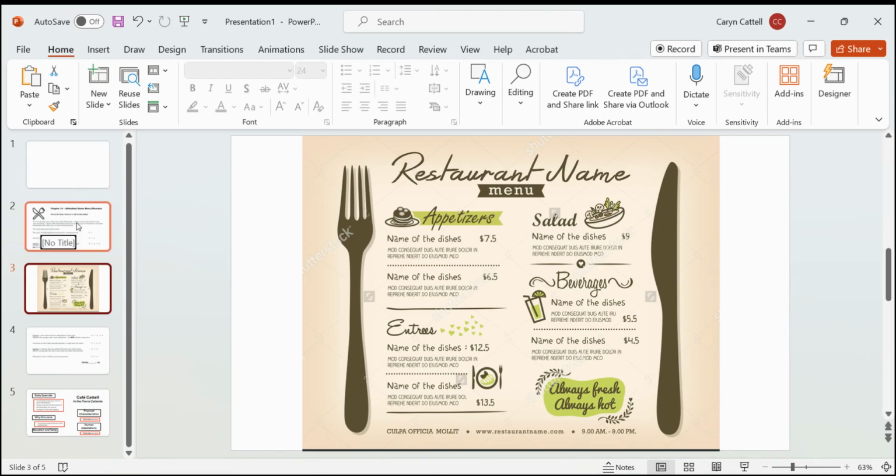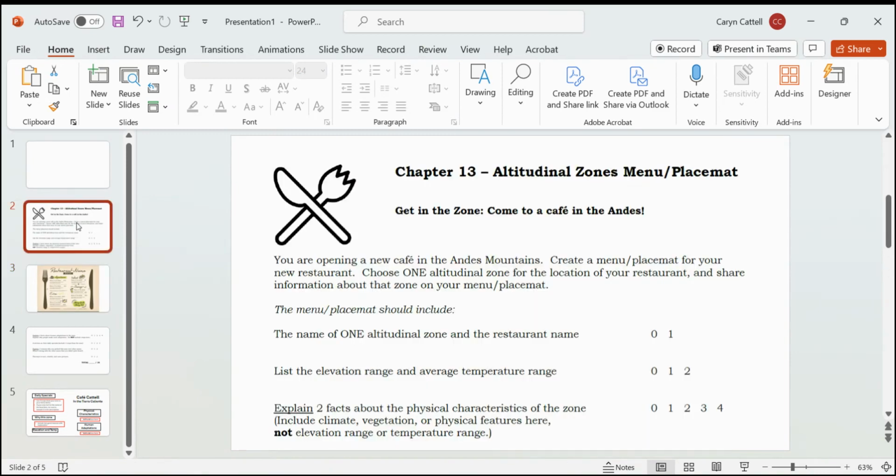So what does your menu need to say on it? It says the menu placemat should include the name of one altitudinal zone and the restaurant name. Now you have to tell me which zone you've picked, and then the restaurant name can be whatever you'd like. You can name it after yourself. You could name it something having to do with your altitudinal zone. It could be something completely random or funny, but just make sure it's school appropriate.